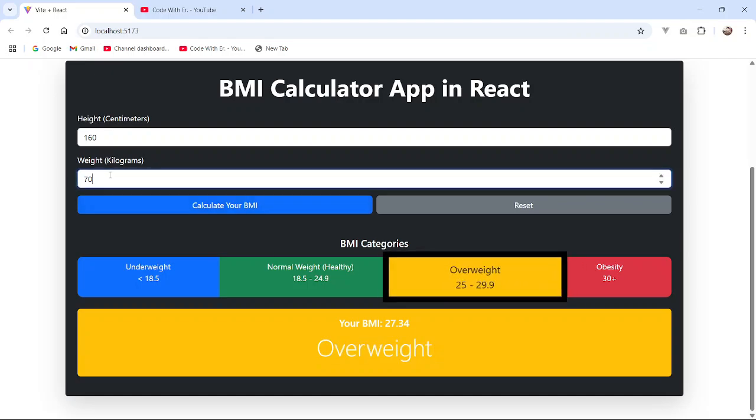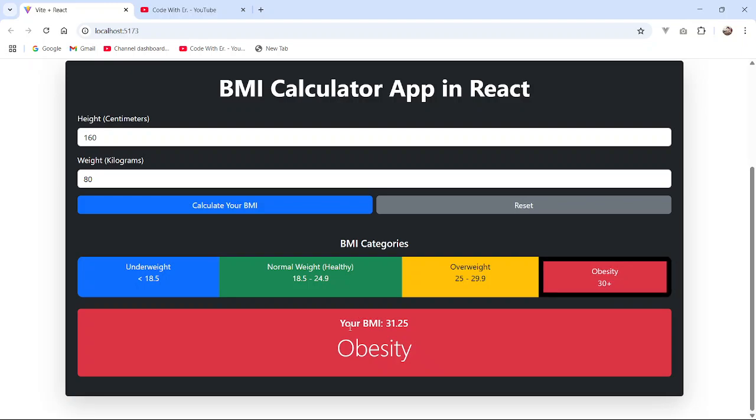I'm going to put here 80. I'm going to increase the weight up to 80 kilograms. So hit the button, calculate your BMI. You can see here now guys, the person is suffering from obesity, because the BMI is 31.25. So this number exceeds 30 plus. So that's why the person is considered to be obese, and this is the BMI of this person. He or she is suffering from obesity, and I have shown the message also: obesity. Now I'm going to increase the height.